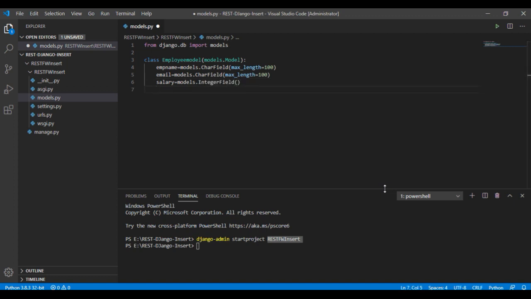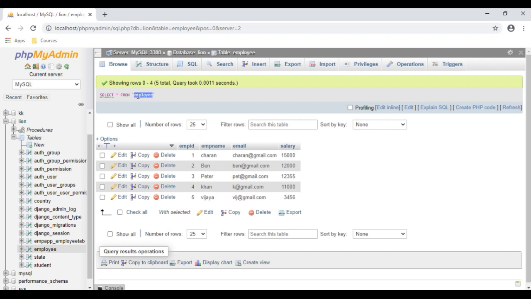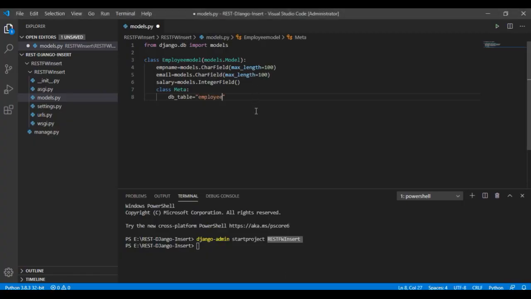After that, let's define a class, Meta. In this Meta class I'm adding db_table equals, between double quotes, the table name of the database. The table name is employee. Copy that one and paste here. That's it, we have created the models page. Let's save this file, save all.